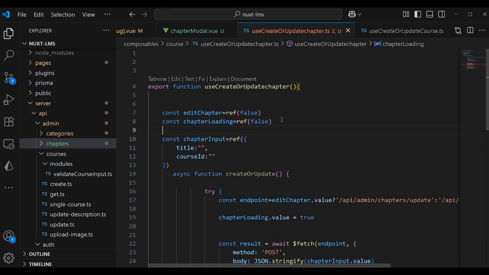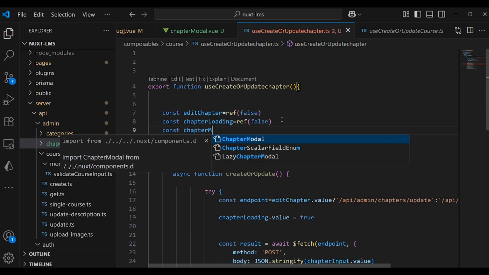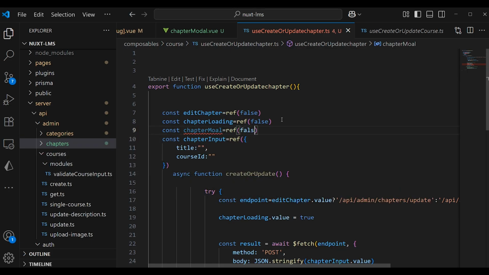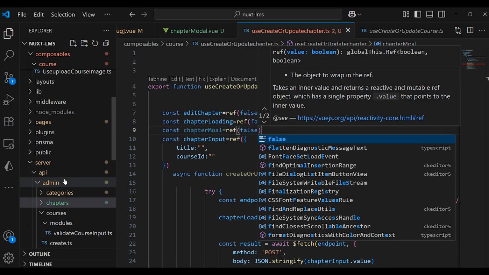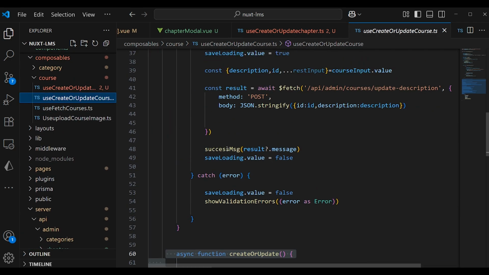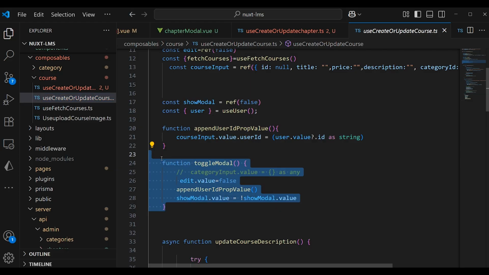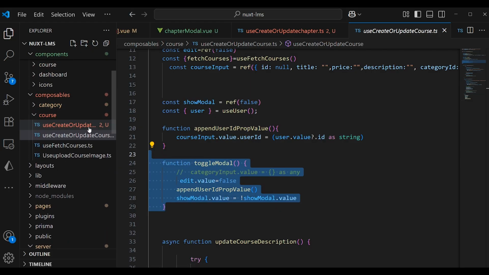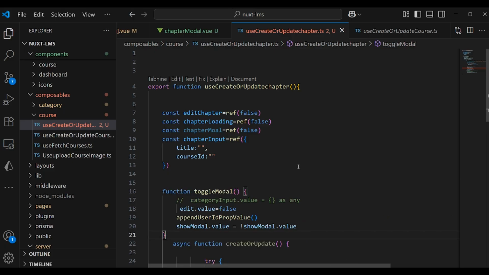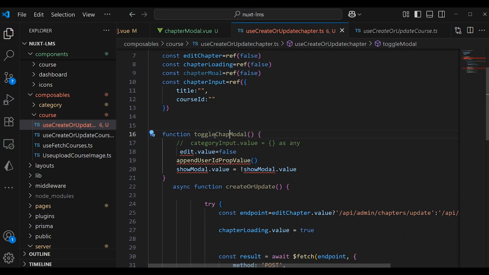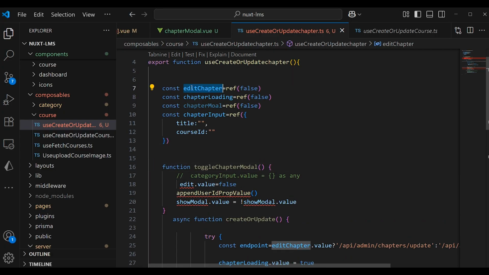Let's create right now the model, const chapter model. Okay, like this, and then we're going to pass it false. Now let's copy a function in here. We're going to copy the function to toggle the model. I'm going to copy this one, and we're going to pass it in here. Okay, and here we're going to say toggle chapter model. Okay, and in here I'm going to pass edit. Yeah, right now for the edit, we're going to leave it like this, and to pop up the model, we're going to simply modify the value of the chapter model property like this.